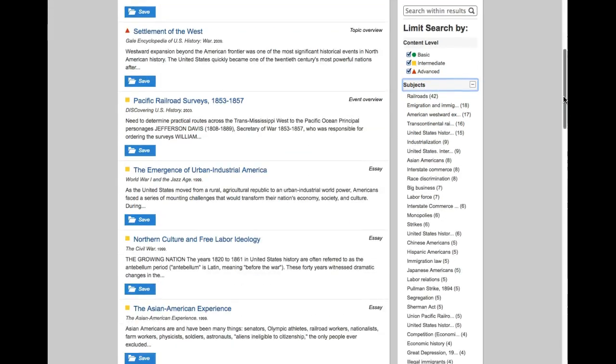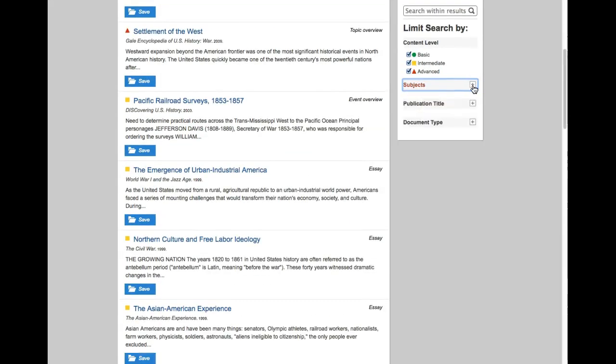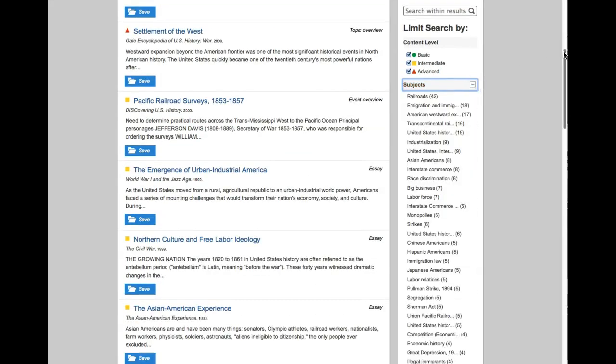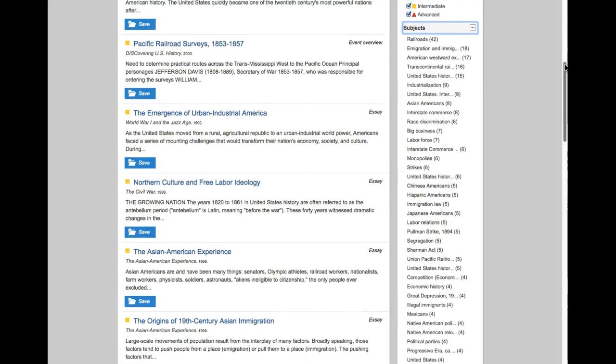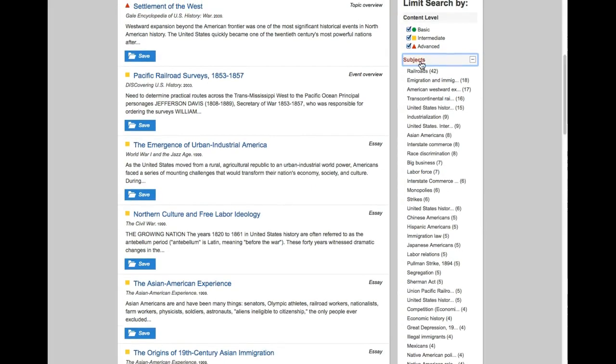So when I clicked on that plus sign under subjects, notice how all these different topics pop up. These are all topics that are related to railroads. Now, this just says railroads, so that means it's eliminating a bunch. I'm not going to go in there. Emigration and immigration related to railroads. That is going to get into those issues with railroads. American westward expansion, Transcontinental Railroad, United States history, industrialization, Asian Americans.